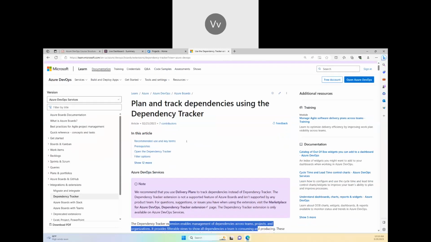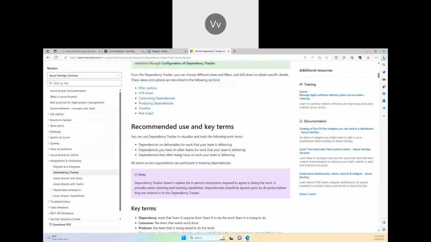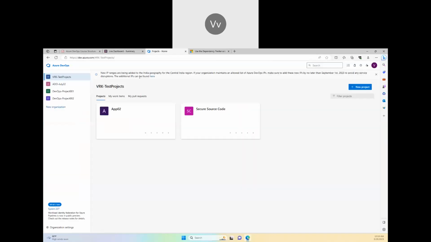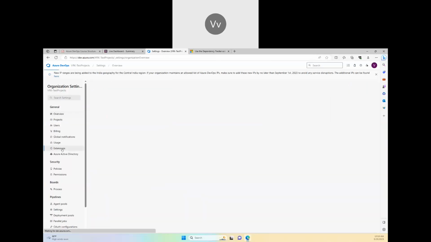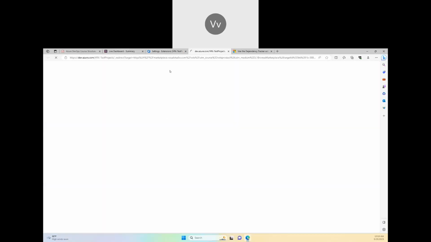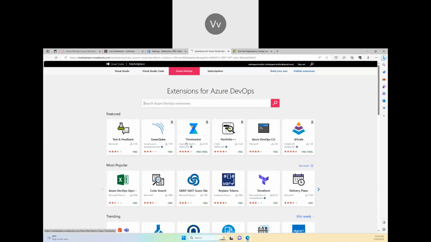We can go ahead and install. How do you go and install? How do you install an extension? You go into organization settings and here you'll see extensions. Go and install an extension. So how do you browse from the marketplace and install? Here I will select dependency tracker.